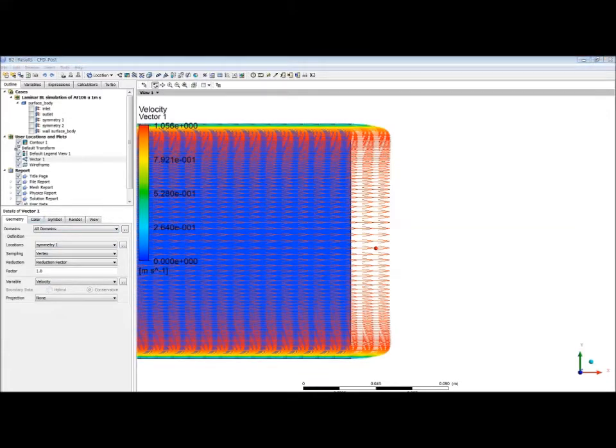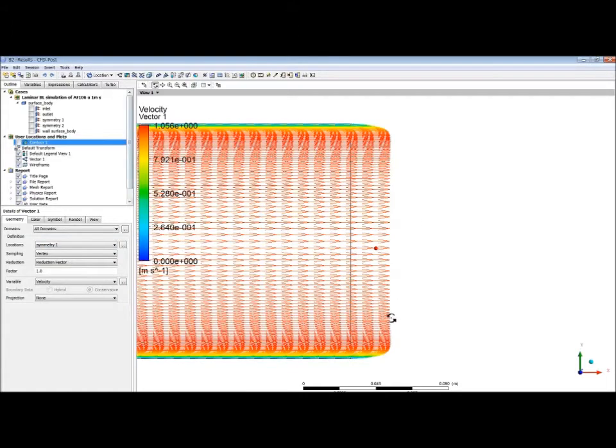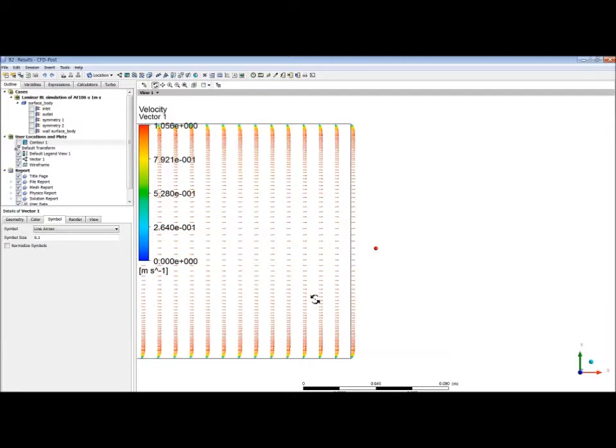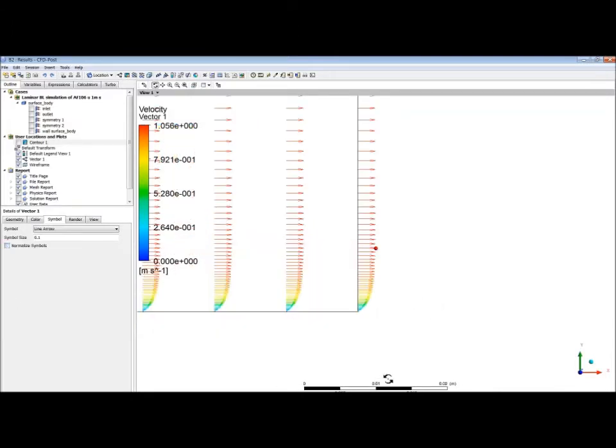You can also zoom and look at the vectors like so. You can disable the contours. You can change the size of the symbol if this makes it more coherent, easier to look at in certain parts. You can normalize these as well. That doesn't really show you the development of the boundary layer.